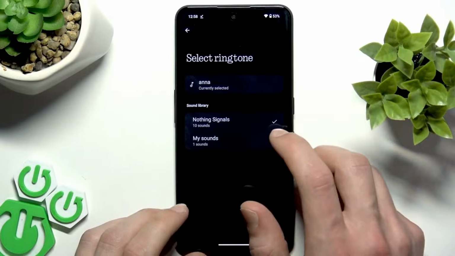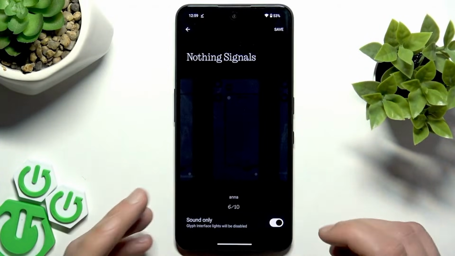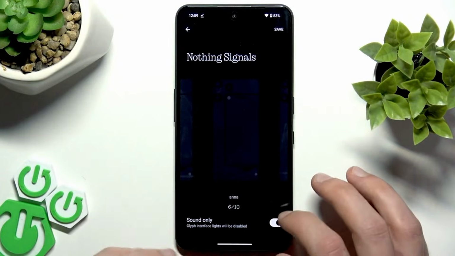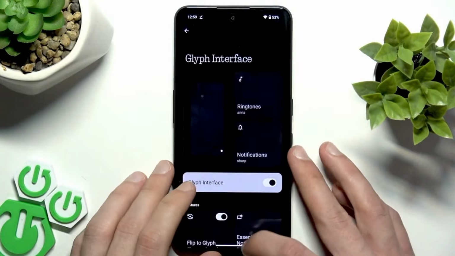If you go to your ringtone and switch this toggle to the right, this way you will only receive the sound and will not see the LED blinking. This works for both ringtones and notifications.